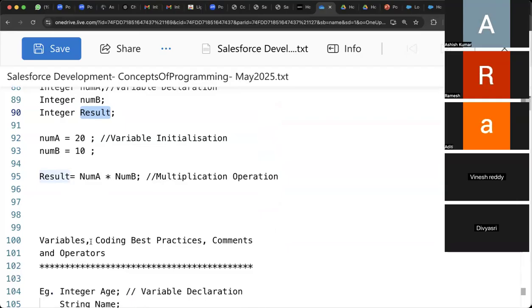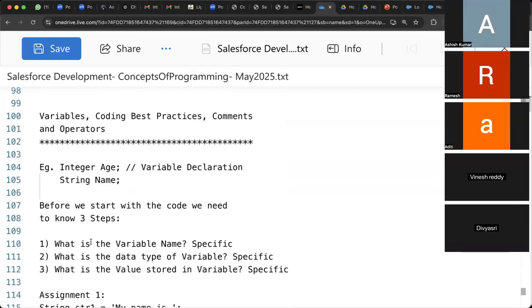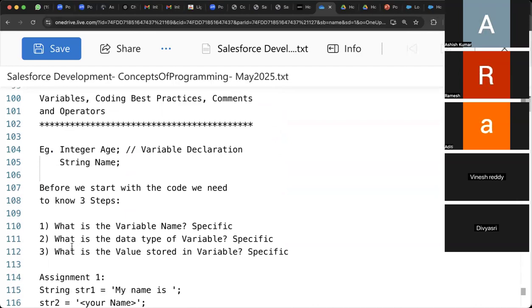So variables, coding best practices, comments and operators. Let's come to it again here. Before we start with the code, before we write any logic, we need to understand what all types of variables are there, what should be the data type of the variable, and what value we are going to store in that particular variable. Because if you declare some variable as string at the front, at a later point in the code you cannot store an integer value in that variable. But a string's value can keep changing.